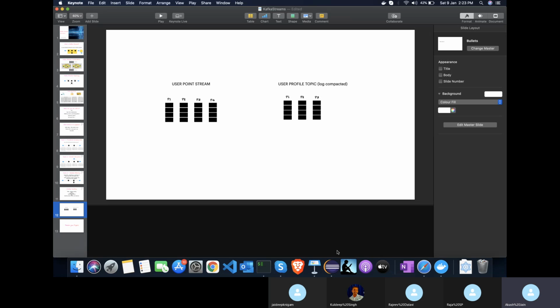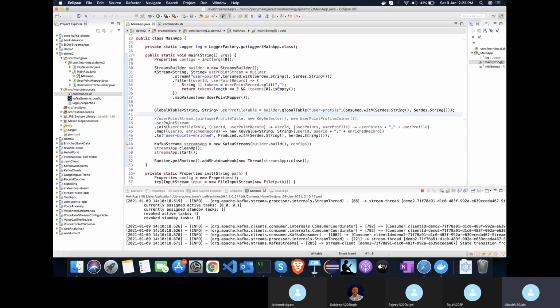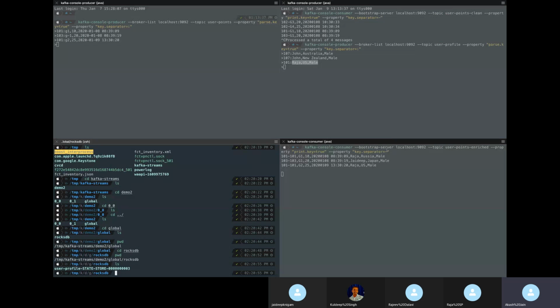If you look at the code, you get a feeling that the join is happening directly on top of a topic, but really what's happening underneath is it's creating a RocksDB instance, which is the state of that particular log compacted topic, the user profile topic, and the join happens on top of that RocksDB instance. Hence the RocksDB instance always maintains the latest copy, and hence it is able to return the latest copy.